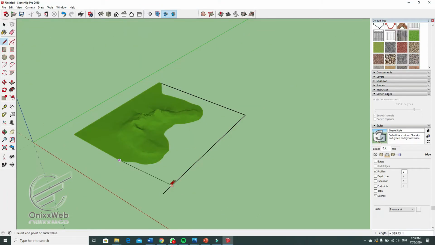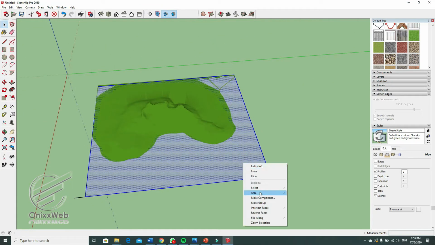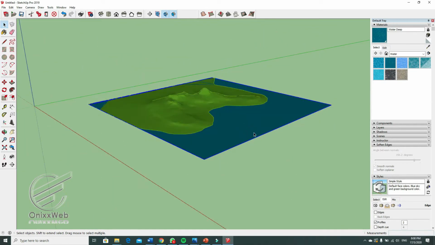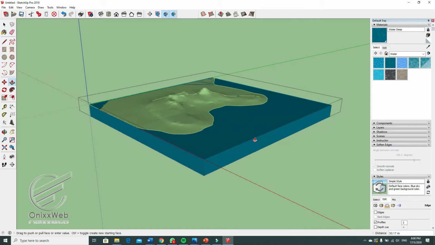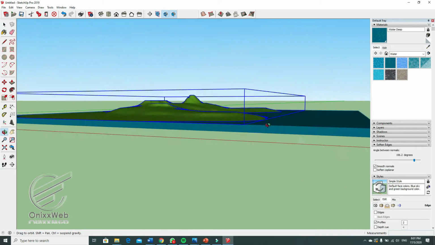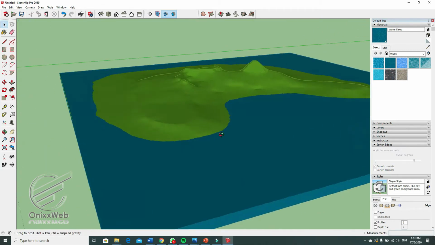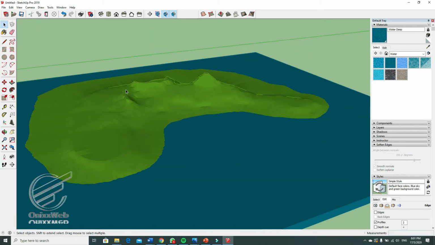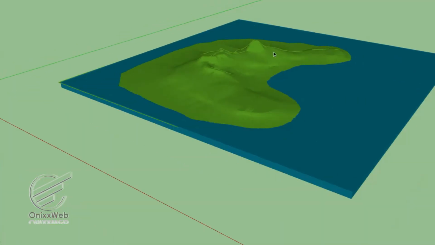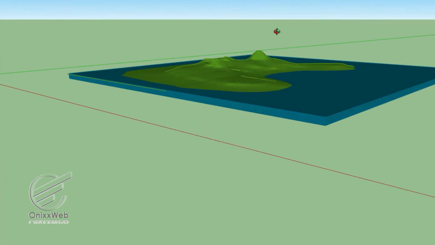Let's add a water surface in front of our terrain to make it more realistic. There you have it, a beautiful terrain without any plugins.